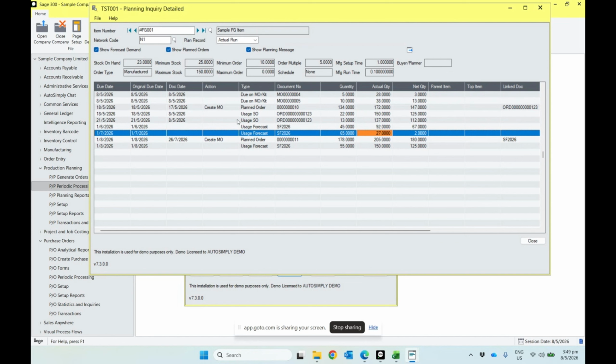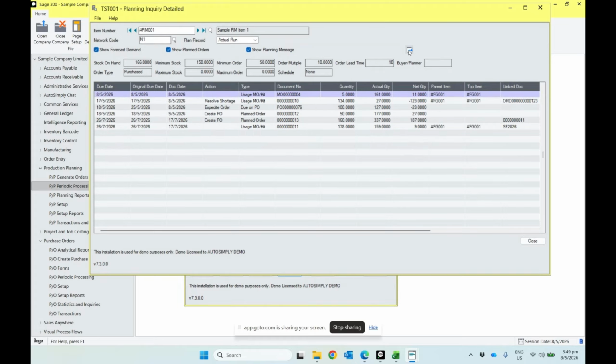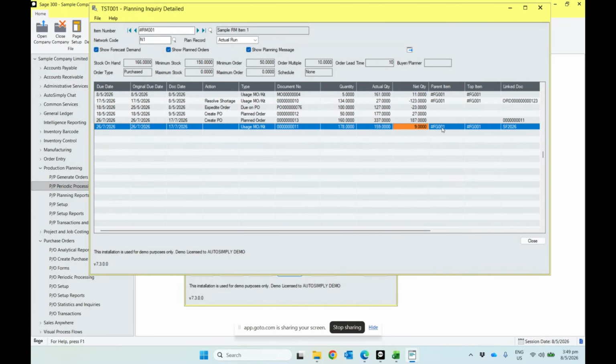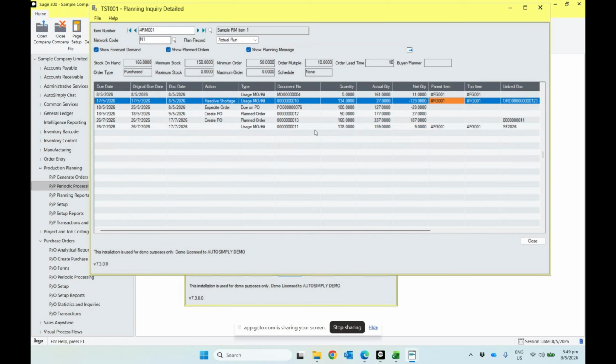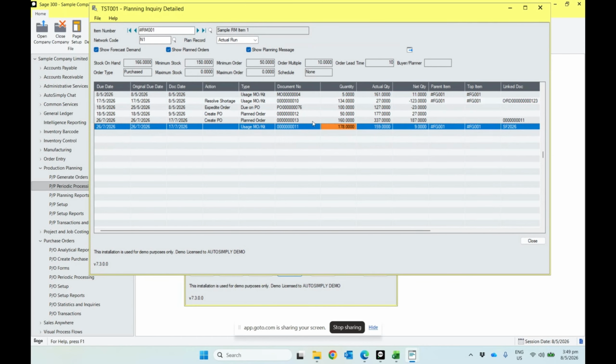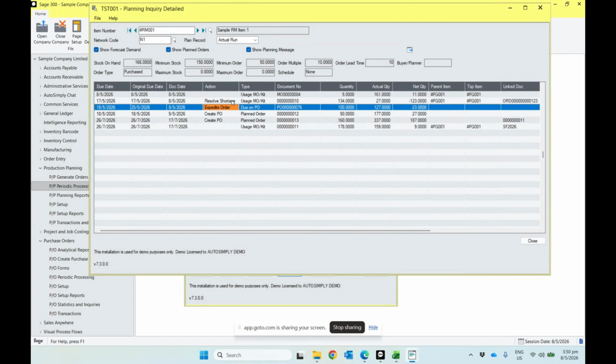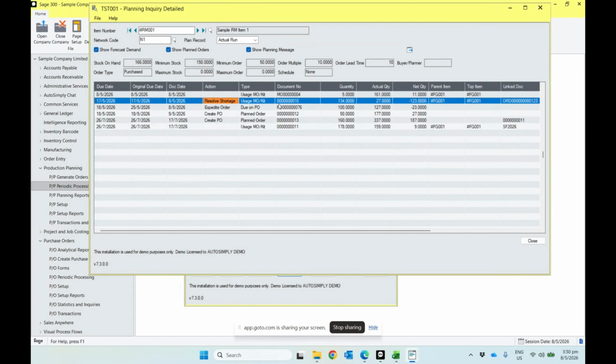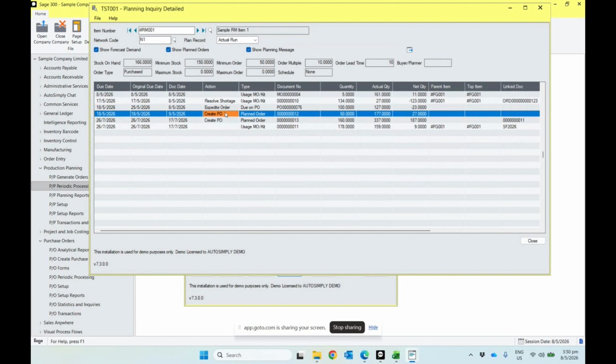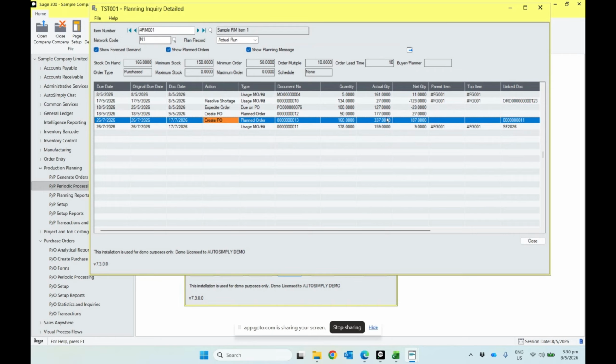Now, if I implement this plan for the finished good item, obviously it will affect our raw material item as well. So the MO requirement for FG001 has been pushed ahead for this quantity and this quantity. And now we are saying that we have a shortage at this point because of the lead time. We now have to expedite this order to meet that. And then moving forward, I need to create a PO, this quantity and this quantity, to be able to meet my minimum stock level for RM001.